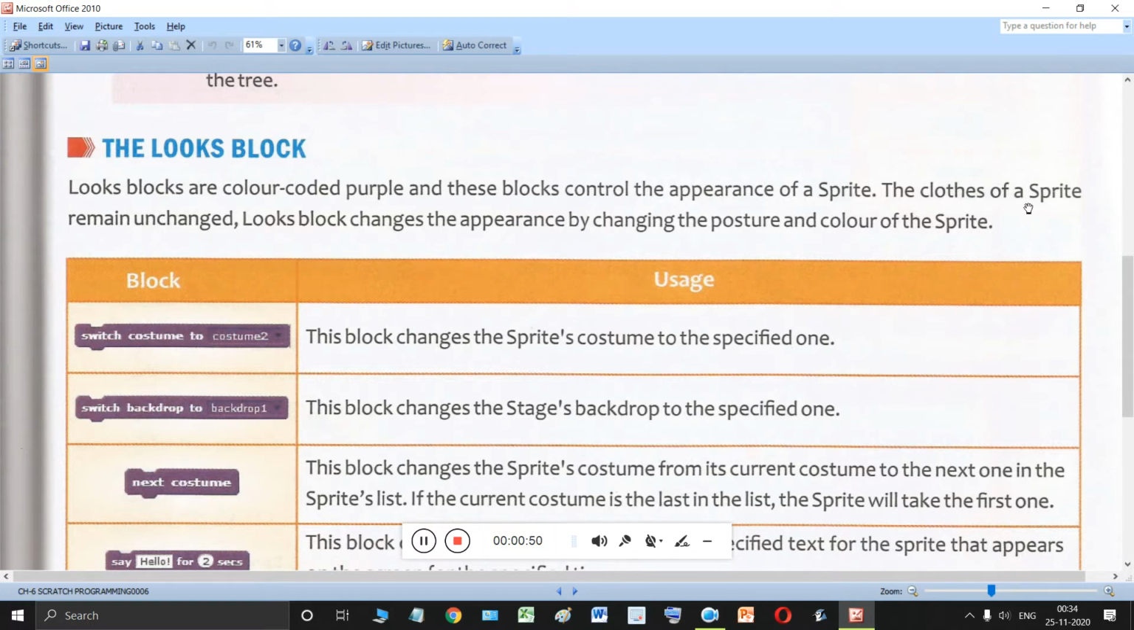The clothes of a sprite remain unchanged. That means the color of the clothes will not change, but what will change? Looks block changes the appearance by changing the posture. That means the position of the body. Different parts of the body, their position is going to change, but the color of the cloth is not going to change. And color of the sprite can also change.